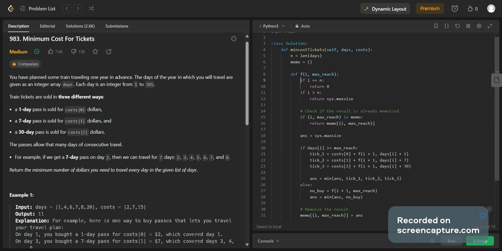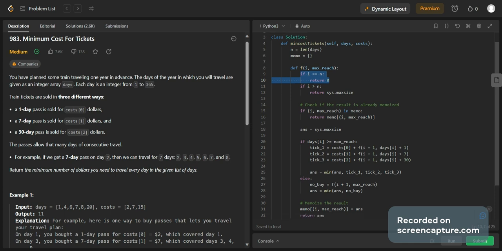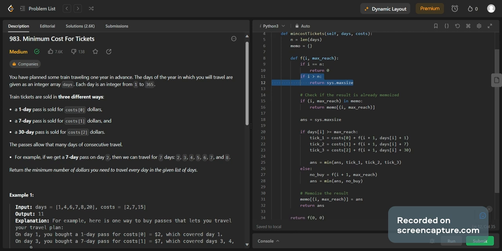And if we reach the end index, then we return a zero, and that's like the least cost. And if we go over the last index, then we return an infinite, like int max, so that's never the minimum. So we don't consider that option. So yep, that's it.